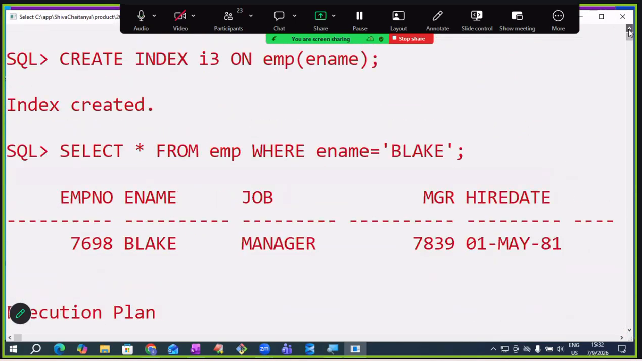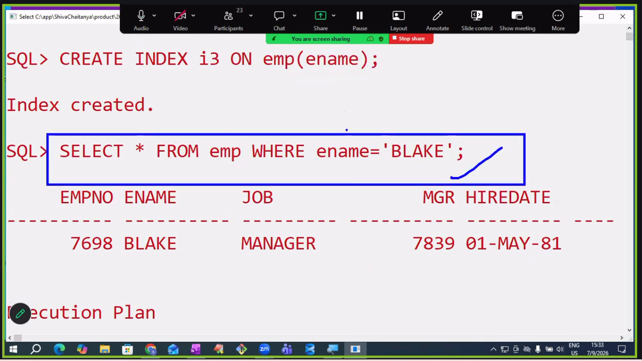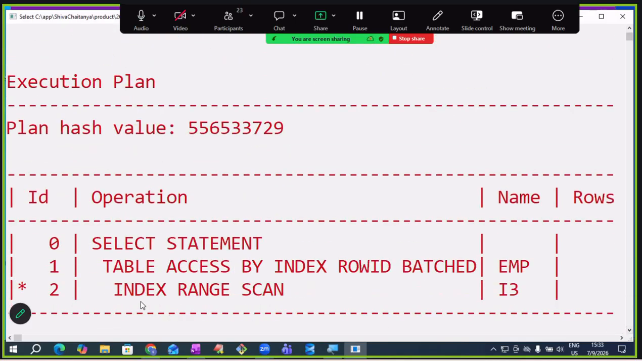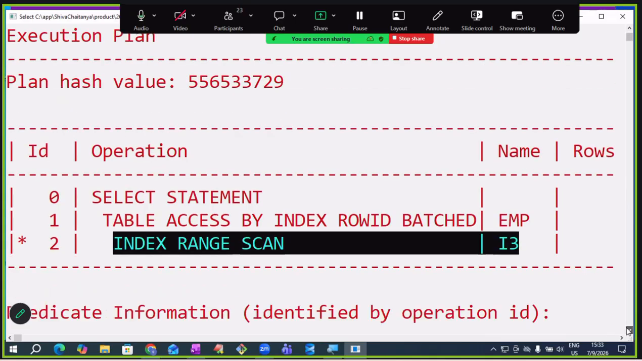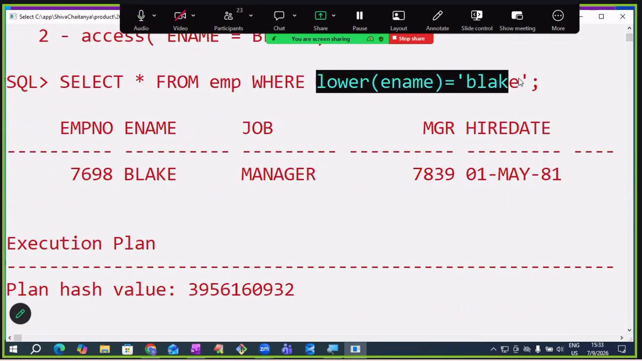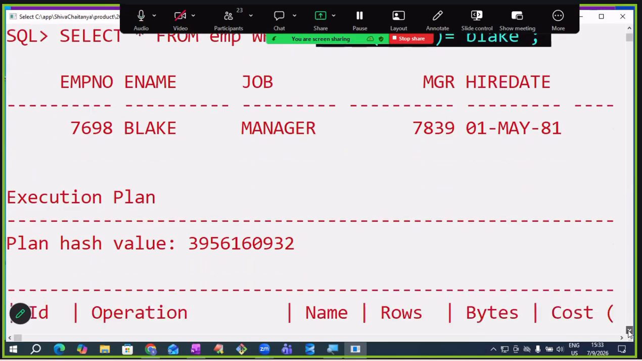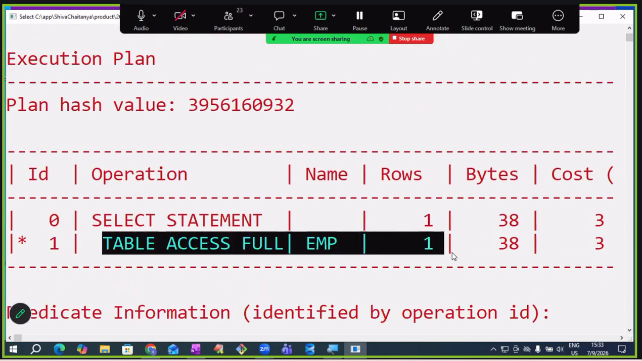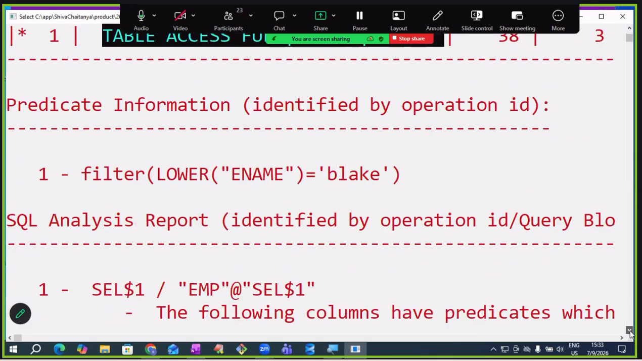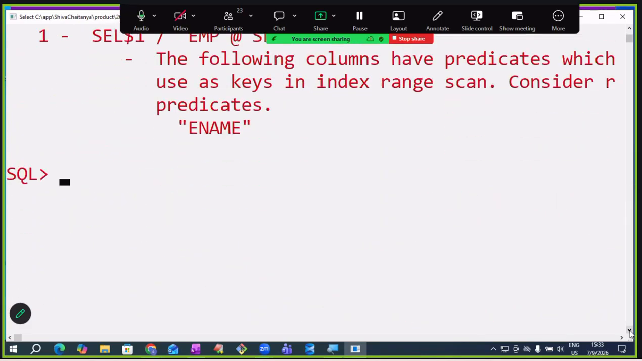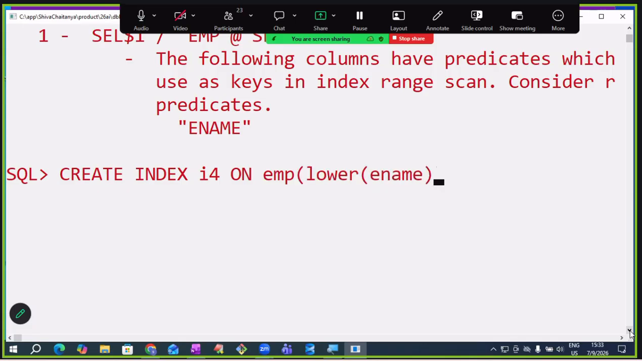Okay. See here. After creating an index on the ename column, if I submit like this, it performs index scan now because the index is created on the ename column. So it is improving performance. But if I write lower of ename, it is performing table scan again. I want to improve performance of it. So I have to create an index on lower of ename. Create the index now. Create index I4 on EMP lower of ename.